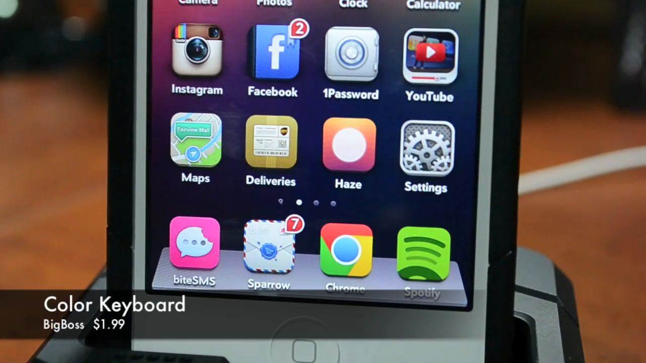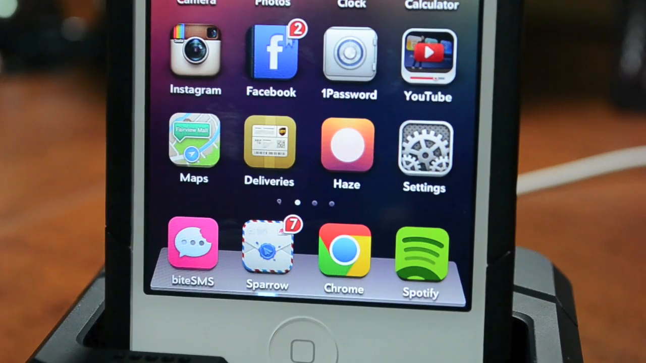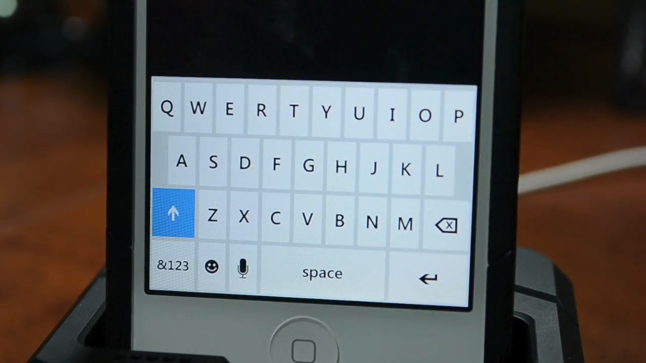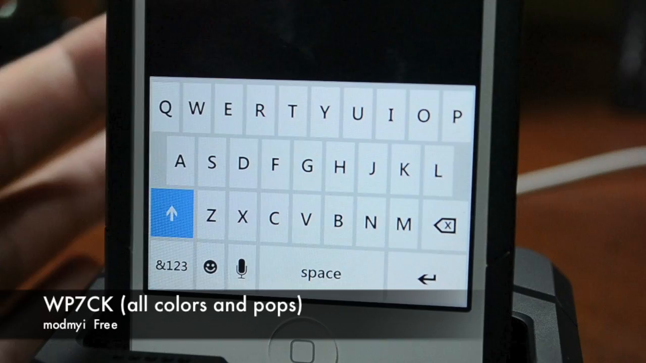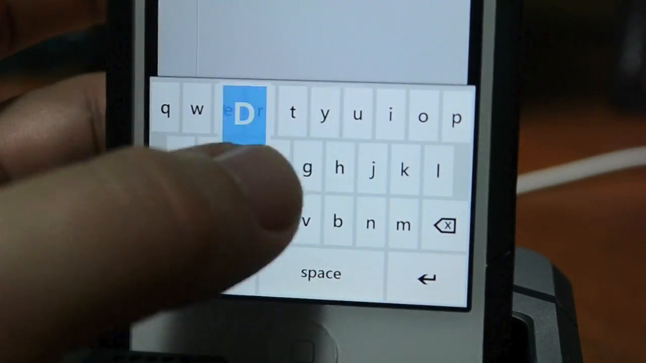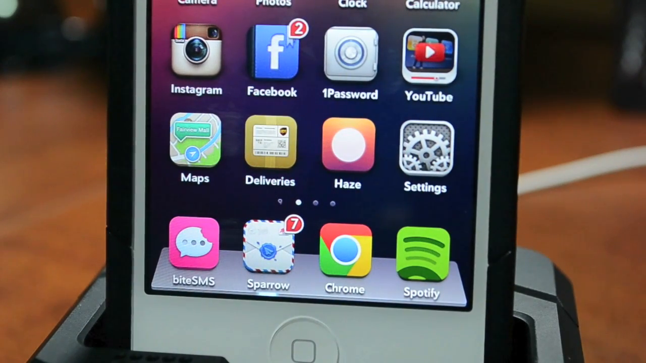The next tweak I got for you guys is called Color Keyboard. This goes right along with Winterboard. A lot of themes do have custom keyboards made for them. So one of my favorite themes for the keyboard is the Windows Phone 7. As you can see, it totally changes the keyboard. You can change the background, the keys, the pop-ups. As you can see, the pop-ups look really awesome right there. And it's just another really cool tweak to have on your device. Again, that's called Color Keyboard.